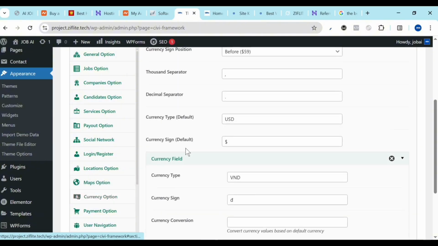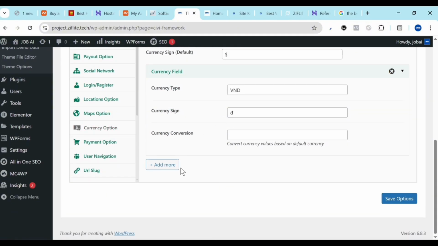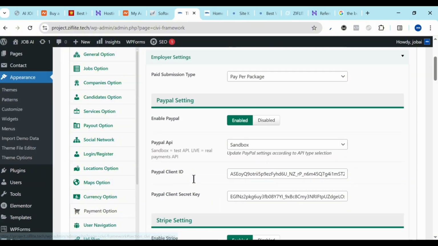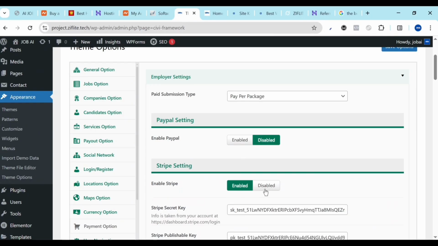Now we have the currency option. You were using the USD here. If you have another currency you want to add, you can click here. Then you add your currency type. For me, using Nigeria, I had NGN. Then the currency code, that is the currency sign, and the currency conversion, that's dollar to the naira, or dollar to the cedis, or dollar to the rand, depending on where you are. Then the payment options. Now, if you go with PayPal, you have to put your PayPal ID and all of that.